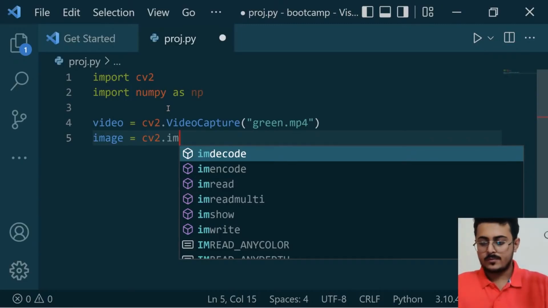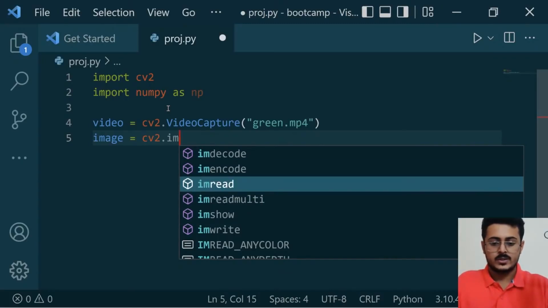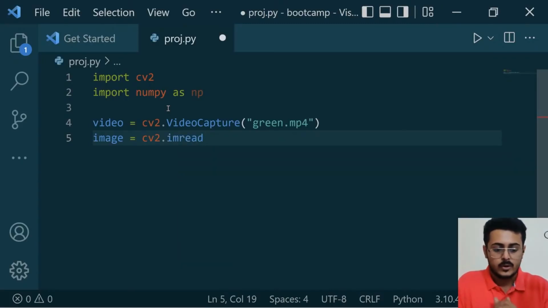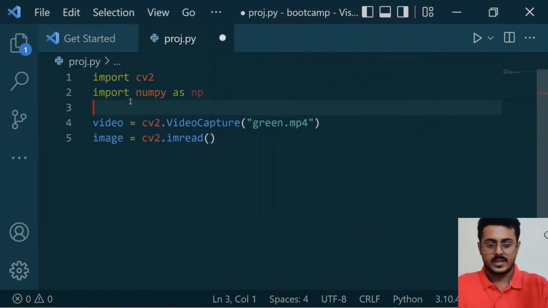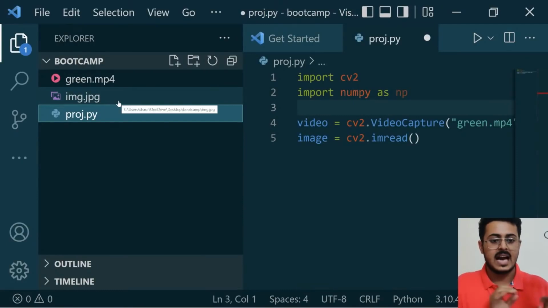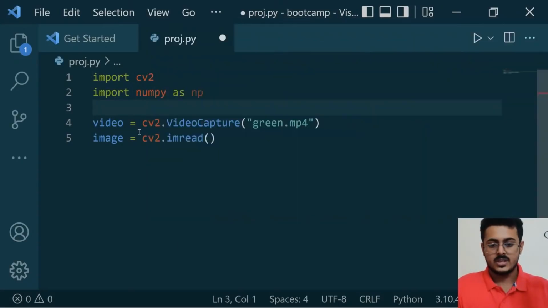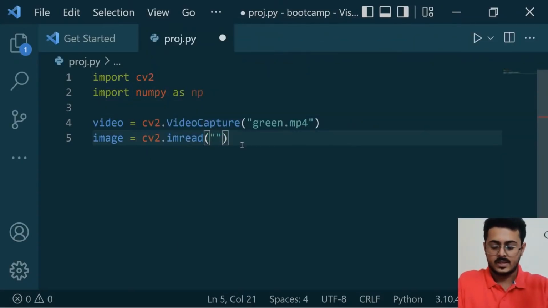Great. So for the image, the one that we are going to use is imread, that is, you want to read the image. That is the method. Then the name of that particular image. So let's check the name of the image. We have img.jpg. You can use a JPG image or a PNG image. My suggestion would be to go with a JPG image. It is a lot easier to process. So let's put the name img.jpg right over here.